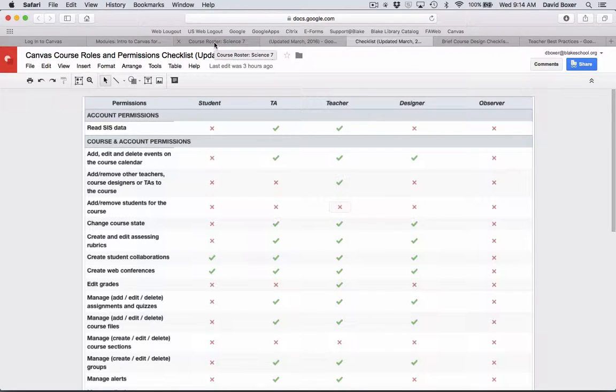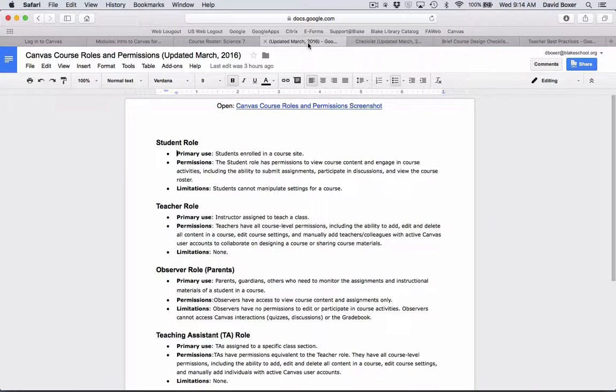So the gist of it is that teachers have the ability to create any materials in the courses that they teach. Students have the ability to interact with any of the materials that a teacher creates. And observers, as we call parents here at Blake, guardians and parents, have the ability to access course instructional material and assignments only.